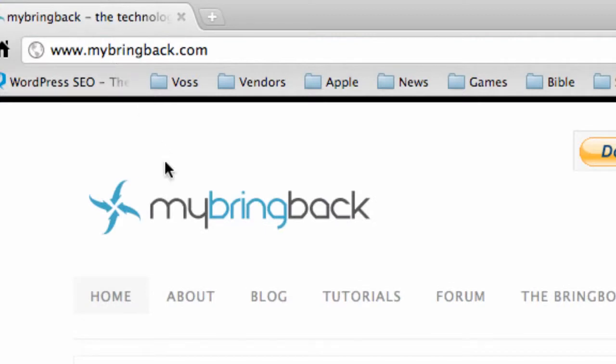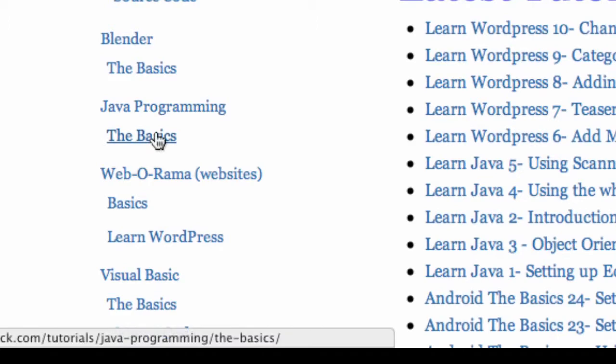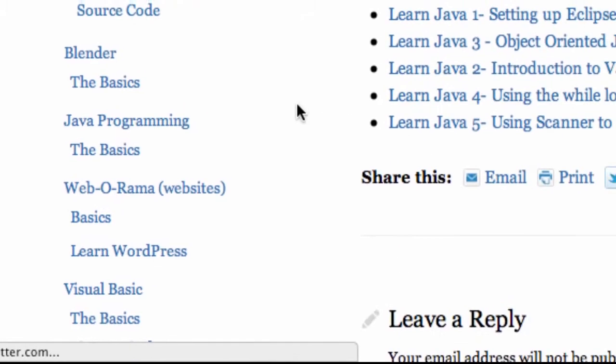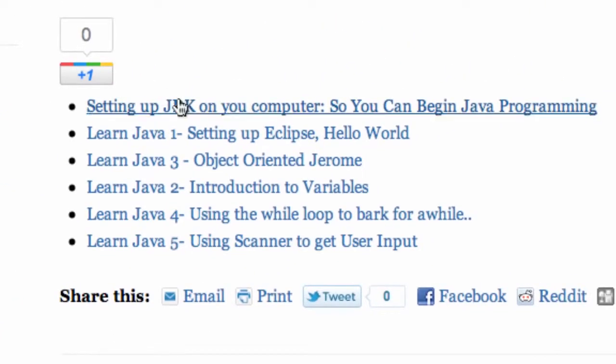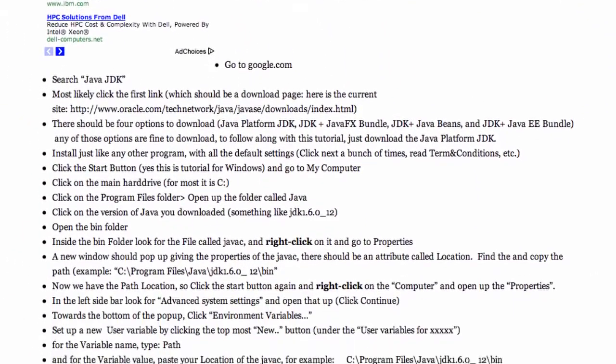It's just my website, mybringback.com, and then go into the tutorial series right here, and under the Java programming, I know we're doing Android, but it's under the Java programming, the basics. Just click that and it'll be the first tutorial, or the first little link up here called setting up the JDK on your computer. It kind of gives you just a walkthrough of how to do that.